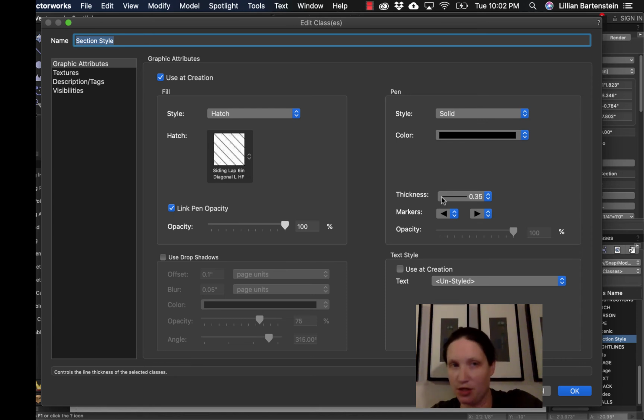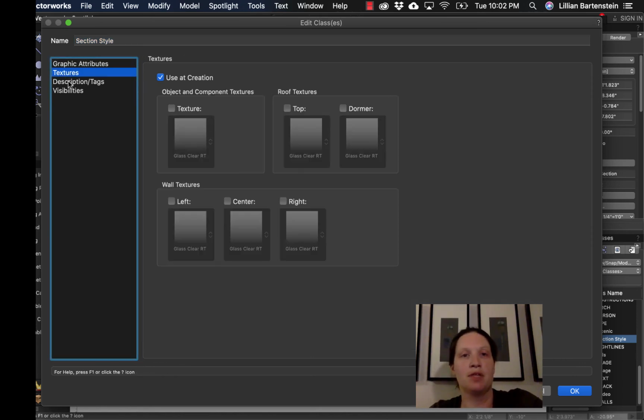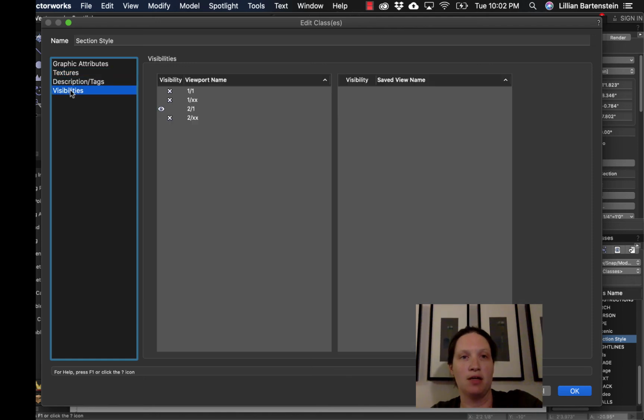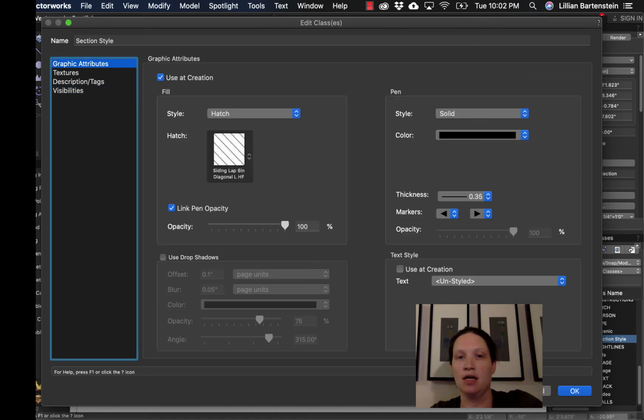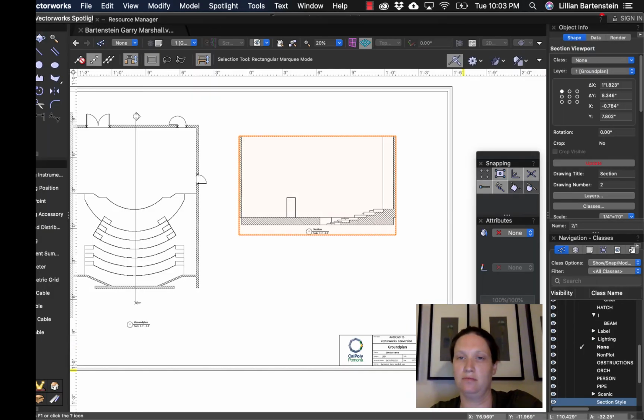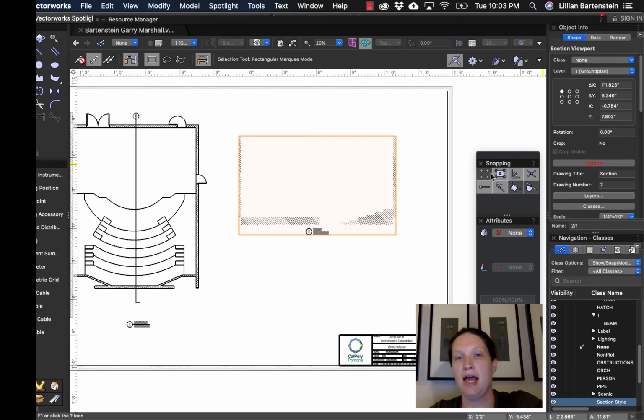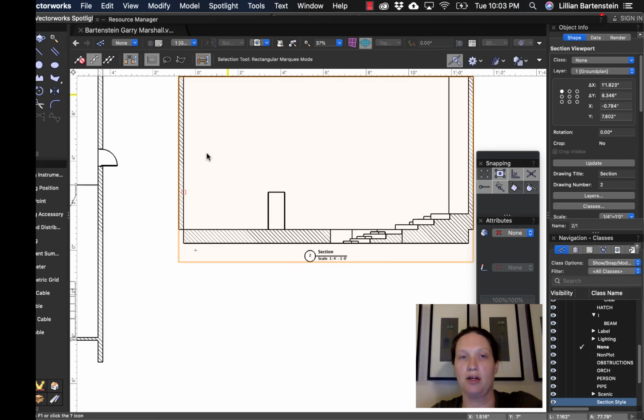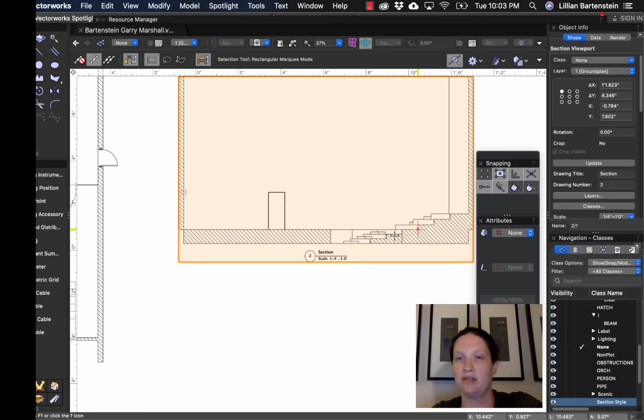That's a good thickness for a section line, right? Textures, we don't need to worry about. Visibility is in this viewport only. Let's see if that helps me out. It does, right? So now that I've created that section style, everything that is part of the slice, the cutting plane, everything that's been sliced through now has those lines as part of it. So that shows me which things are cut away and which things I'm looking at the face of.